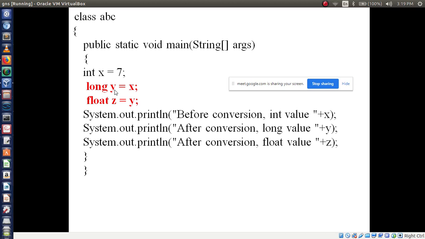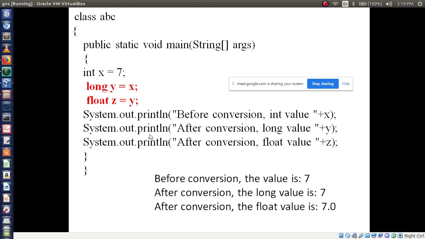Okay. Then in the third line, float z is equal to y, I am writing, right? So what is the z value now here? 7. Let me see the answer. This is type conversion, automatic conversion. Before the conversion, the int value is what? 7 is displayed, and after the conversion, the long value is what? The y value is displayed, that is 7.